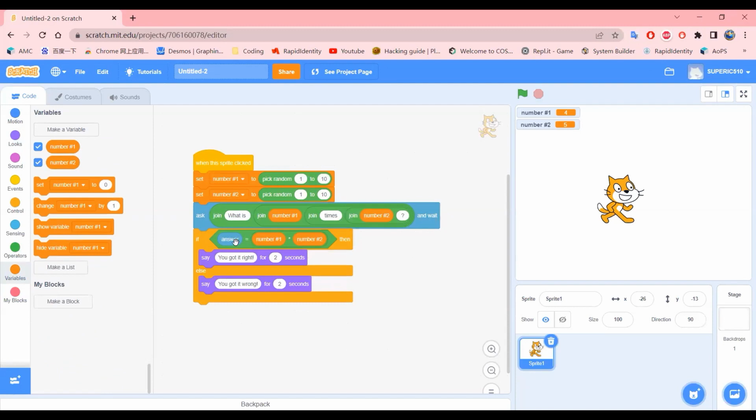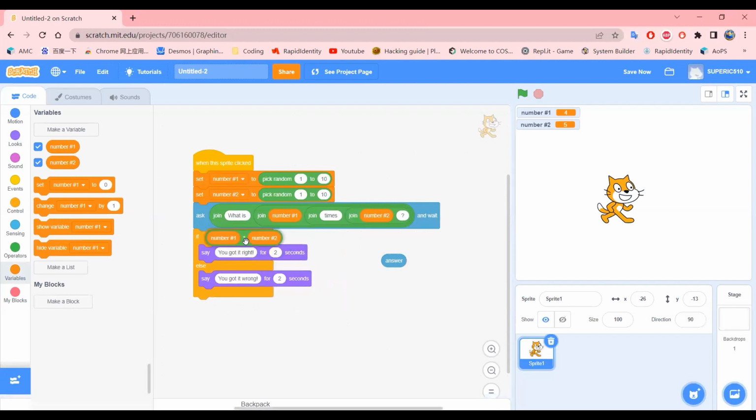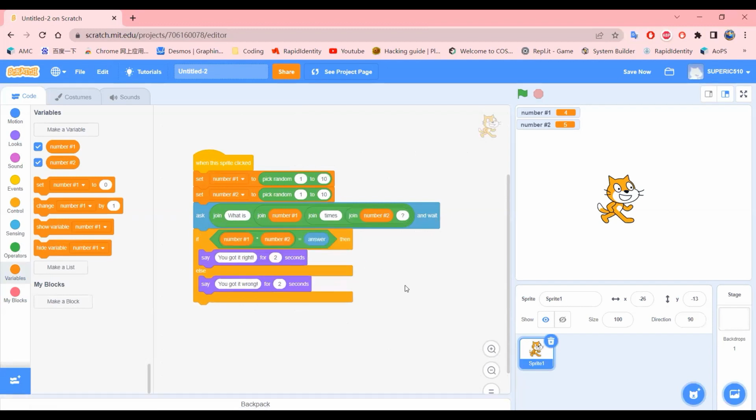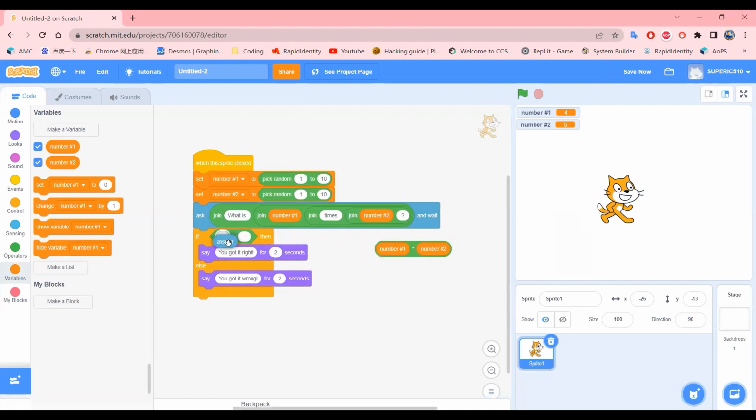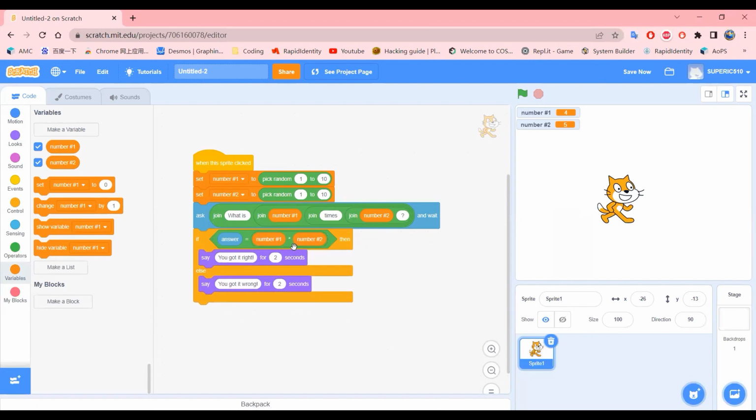Oh, by the way, these two you can flip and it will still work. You can do if number 1 times number 2 equals answer, or the other way, if answer is equal to number 1 times number 2. If they're equal, then they're equal. The order does not matter. And then now you have feedback.